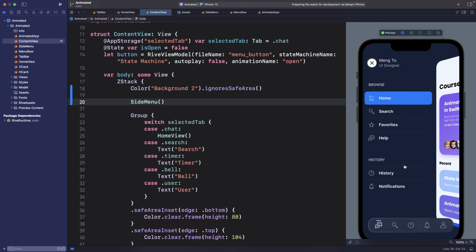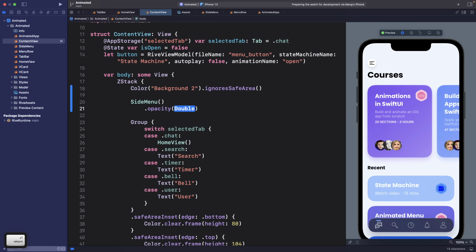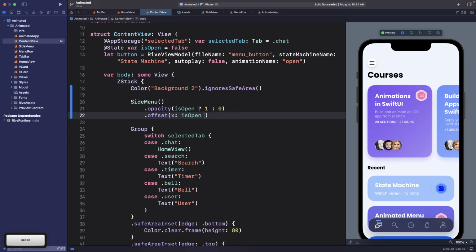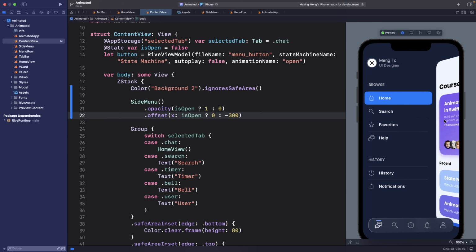We just need to move it a little bit, and also we need to move the close button. So first we're going to do a fade in using opacity. So isOpen ? 1 : 0. Then we're going to move from left to right. So we're going to use .offset using the X position, isOpen ? 0 : -300. And now we have something like this. It moves and it's really nicely synchronized.